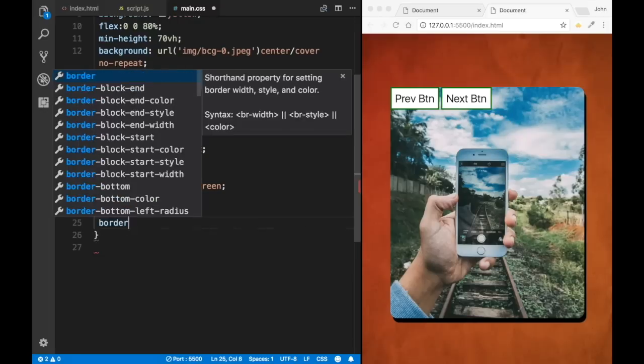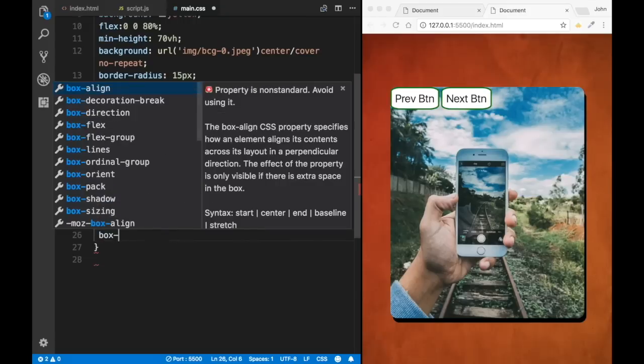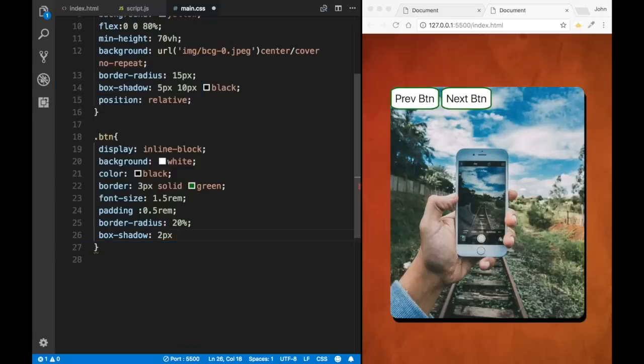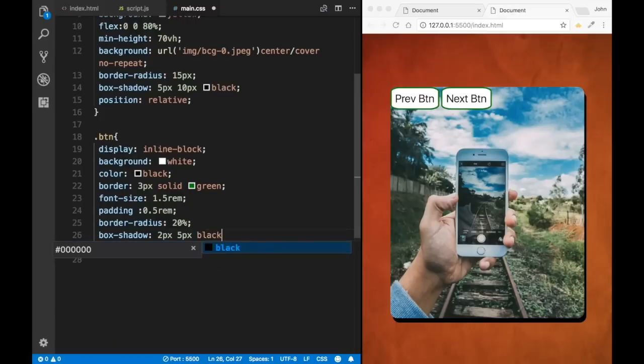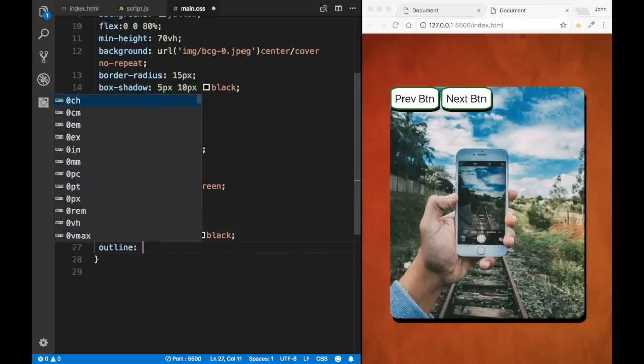Then let's do border radius, and we can use a 20%. So we're not limited to pixels. We can use percentage values. And let's do box shadow. Next one, and this one would be 2 pixels and 3 pixels, or you know what, let's do 5 pixels, again black. So we're going to do the same thing over here. So this would be a horizontal, and then we have vertical. And last but not least, you know, we have this outline, this blue line, and let's just get rid of it. So here we're going to say outline, none.